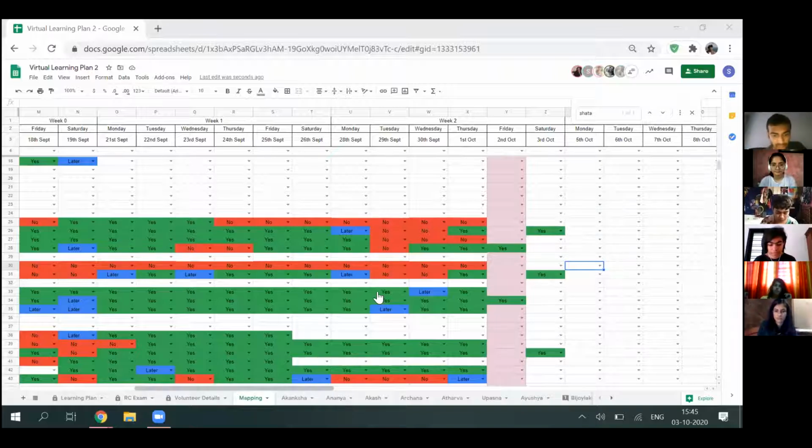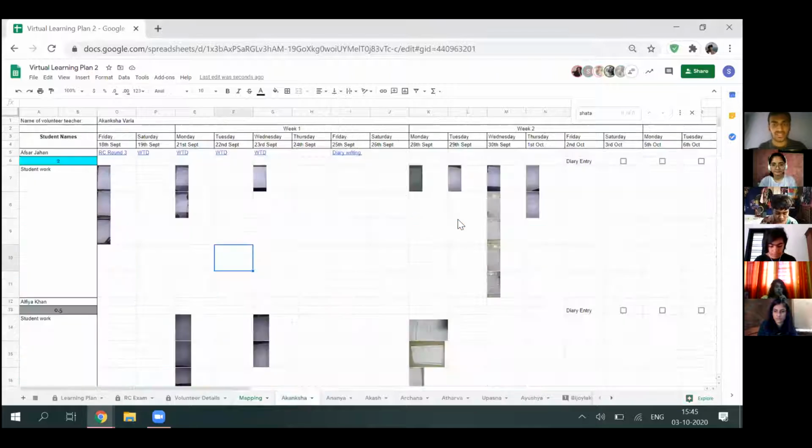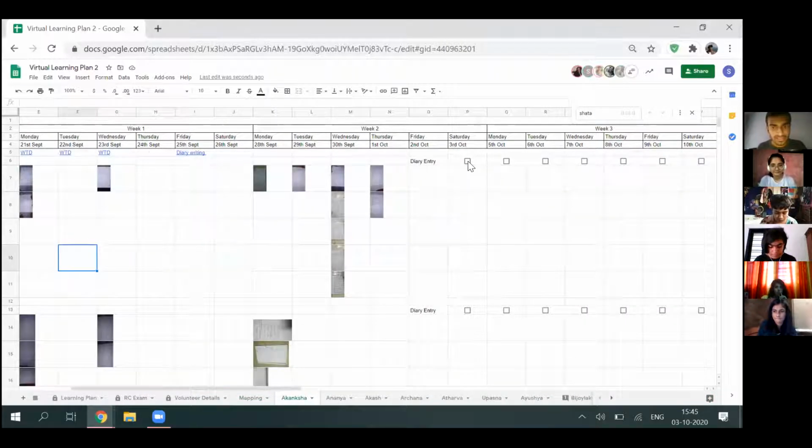Now I will show you one more thing. So for diary entry, very simple thing. You don't have to update pictures of their diary entries. You just click on this checkbox and you update it to a tick, or you leave it empty if the kid did not show you the diary.